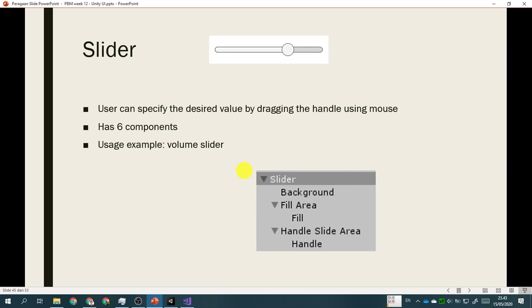Okay, the final component we want to take a look at is a slider here. So this is the visual component for the slider. The user can specify the desired value by dragging the handle using a mouse. Just drag this handle, and it will automatically update its value. A slider has 6 components, as can be seen here. We have a background, we have a fill area, which has one child, the fill, and then the next child of the slider is the handle slide area itself.